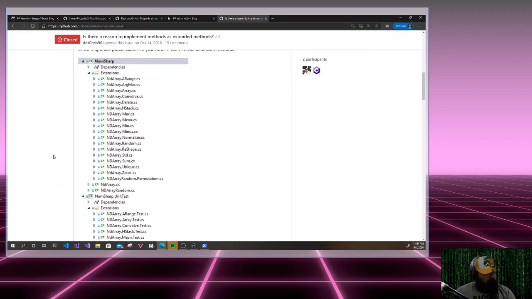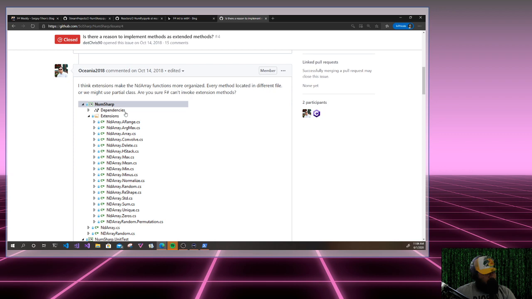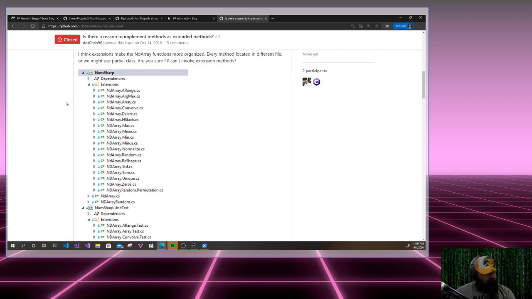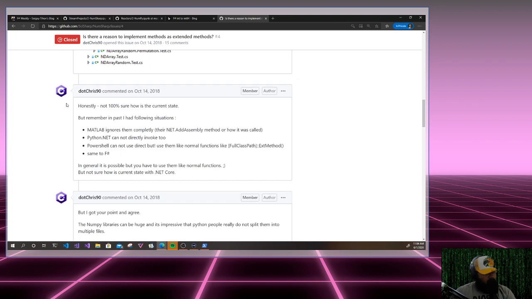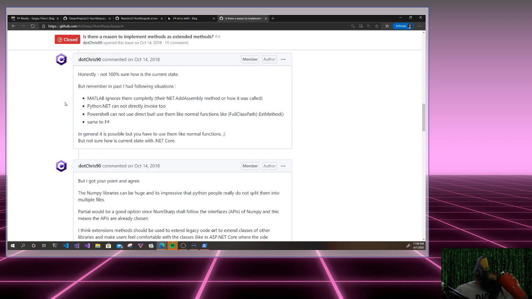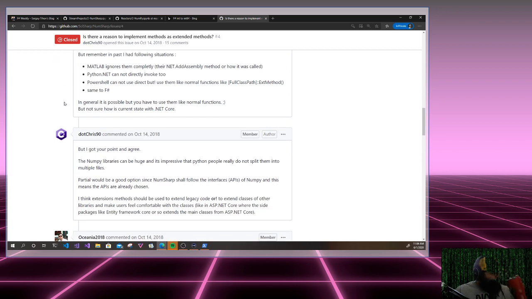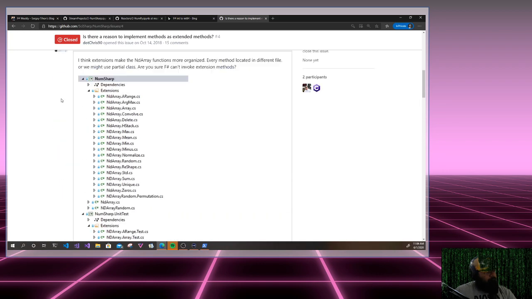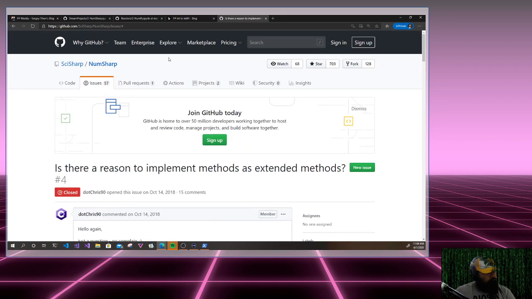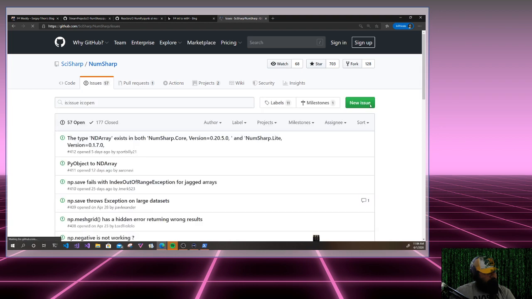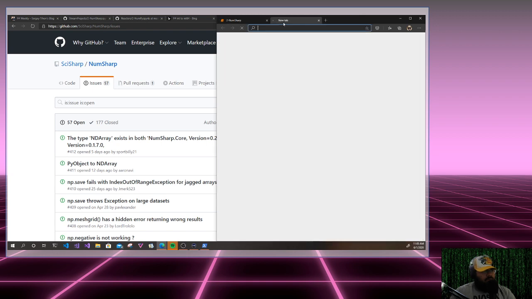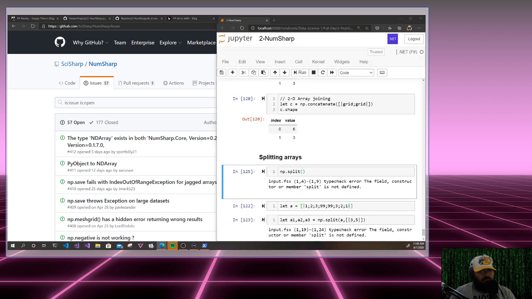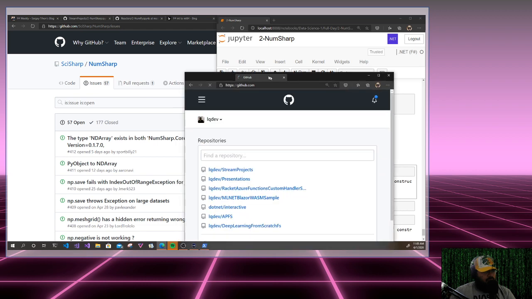C#, F#. Let's see if F# can't invoke extension methods. Are you sure if F# can invoke methods? Okay, let's see. Let's raise an issue. Oh, I have to log in. All right, no worries. Let's see here. Go to github.com.